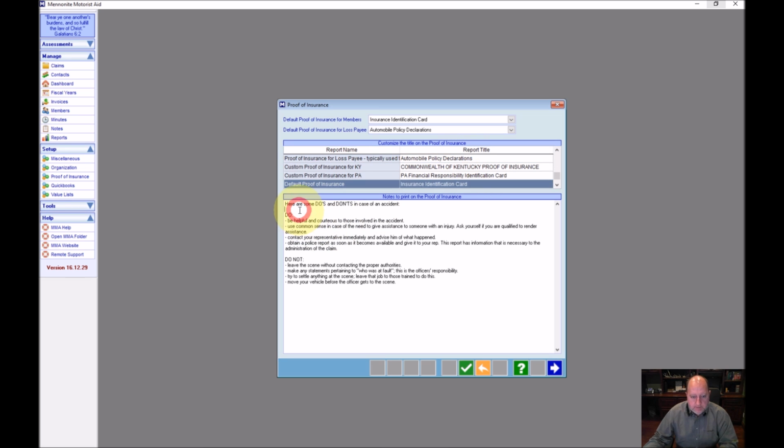Down here on the bottom, this is some default do's and don'ts in case of an accident that will print on your proof of insurance. Generally good to use this unless you have a good reason to edit it or change it, or possibly to put in text, for example, that might be required for compliance with your state. So just be aware that this will show up on your proof of insurance. If you've made any changes, again, hit save at the bottom, and we're going to exit out.